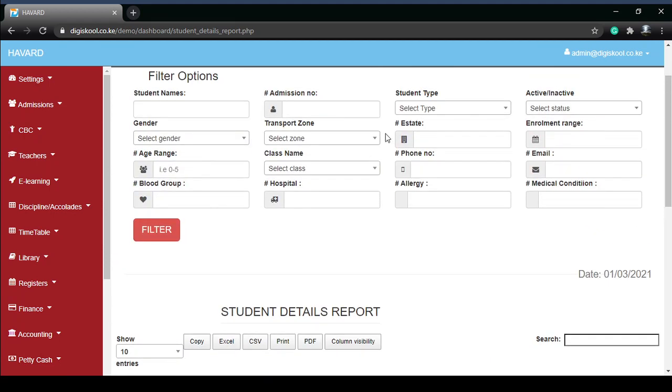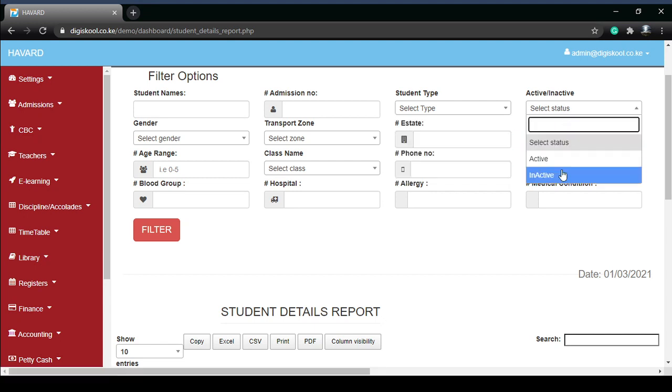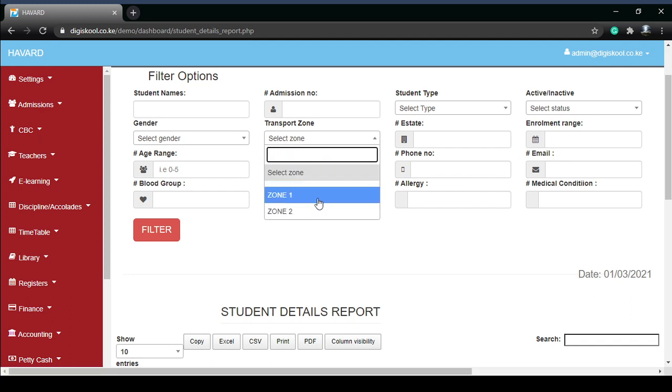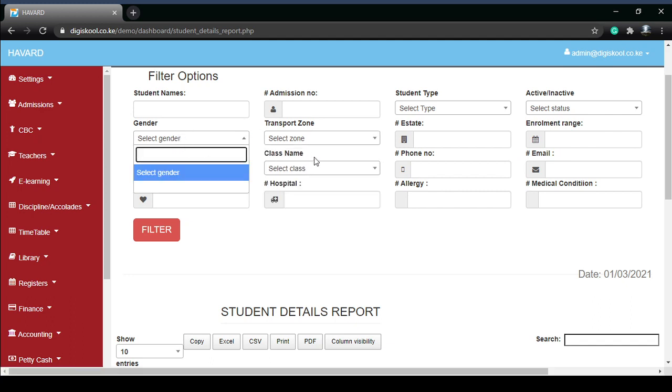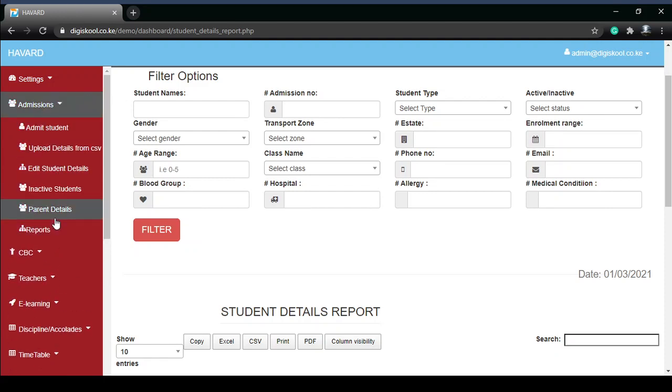Also from here you can decide to check students depending on the admission number. You can decide you want those of the day or boarding only. You can decide you want to check only active or inactive students. You can decide to filter by transport zone, by gender, by age, by the class name, phone number, and so on. So that also you'll be able to get under the admissions reports.